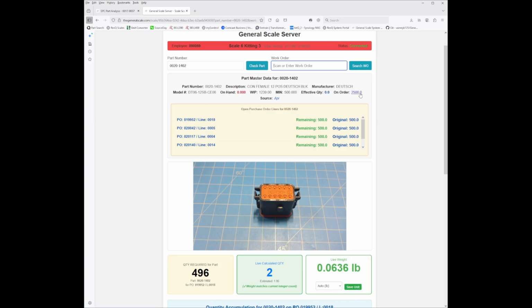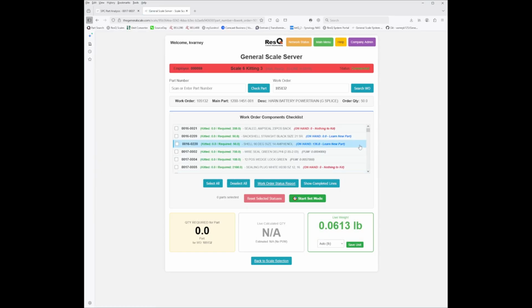If you have work orders that already exist and you want to utilize the scale in order to kit, all you do is enter your work order number here. This is going to load all of the parts that are on that particular work order and guide them through the workflow. They start with the first part on the list. It verifies that they have a physical unit weight for all of these parts, and if not, then it recommends a new learn here based on the inventory amounts.